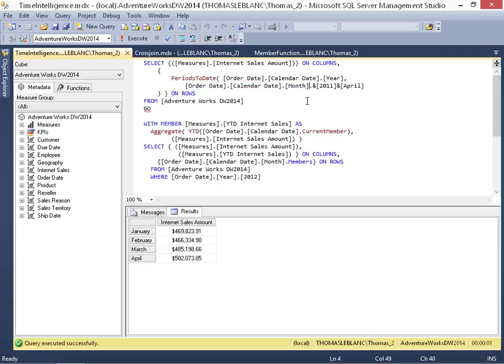But in order to get that month, we at least need to reference the year along with that particular month. So here the function periods to date is going to go to the April level and then look up in 2011. And that's why we get January, February, March, and April.